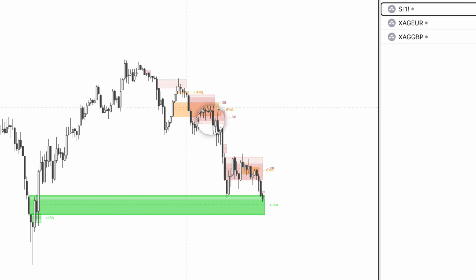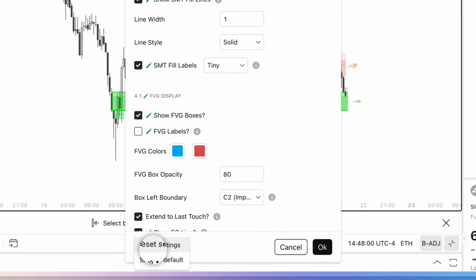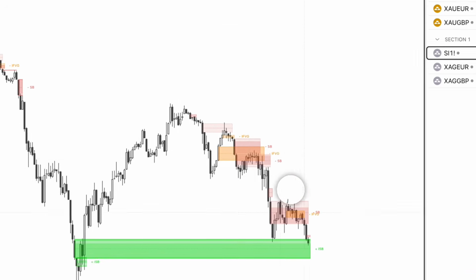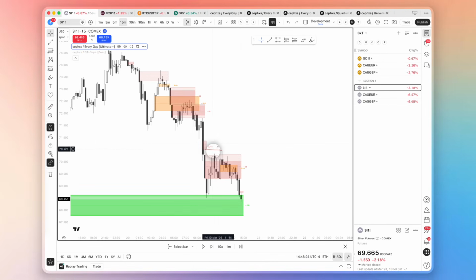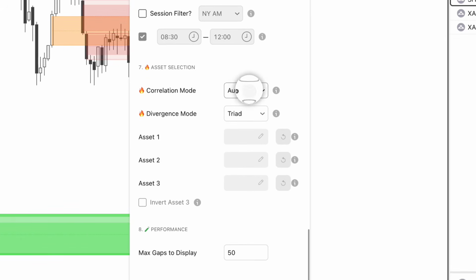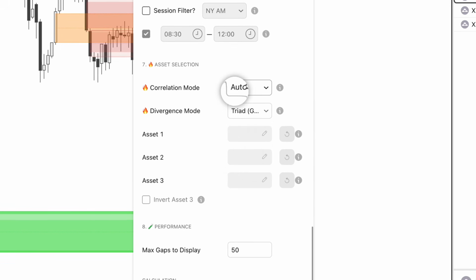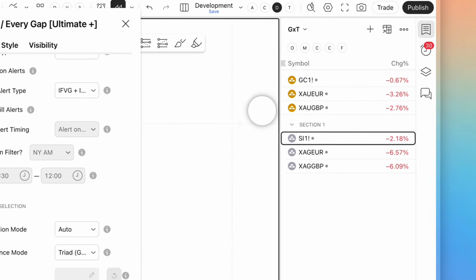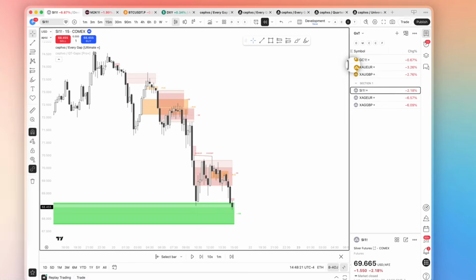All you have to do, I'm going to reset it to default settings, so it comes how it is out of the box. All you have to do to go from gold, copper, you have to go into settings, scroll down, go into auto mode if you're not in auto mode already. And then you want to go into triad with the GXT in brackets. When you click on that, what it's going to do is basically it's going to make the triads into what we have on the right side here.